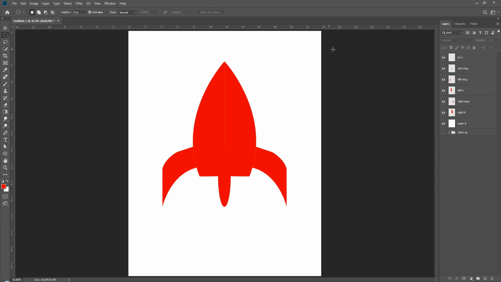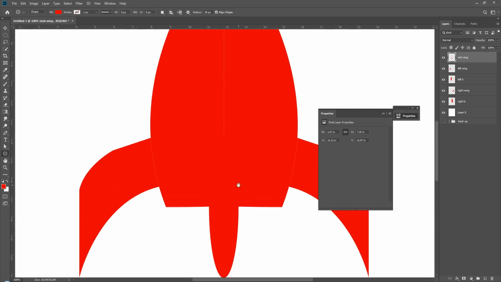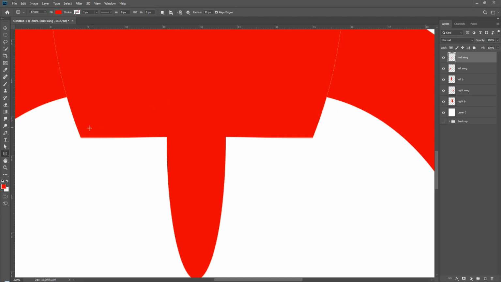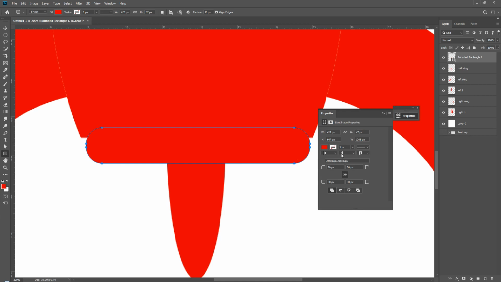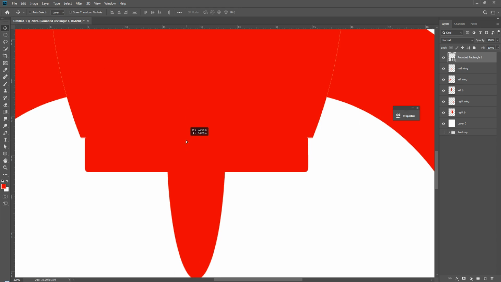In this situation, let me delete this. I will use vector shapes. Just make a shape here like this. You can see the corners are very round, but I can fix this like this. Now I move with V on the keyboard, I can move them like this.